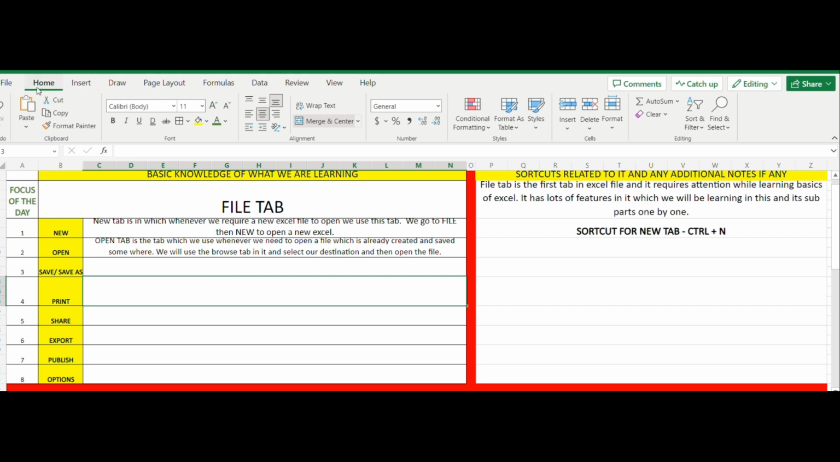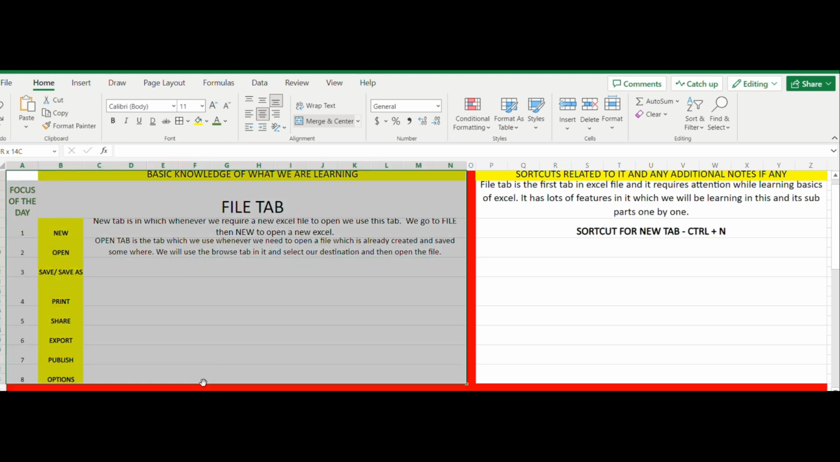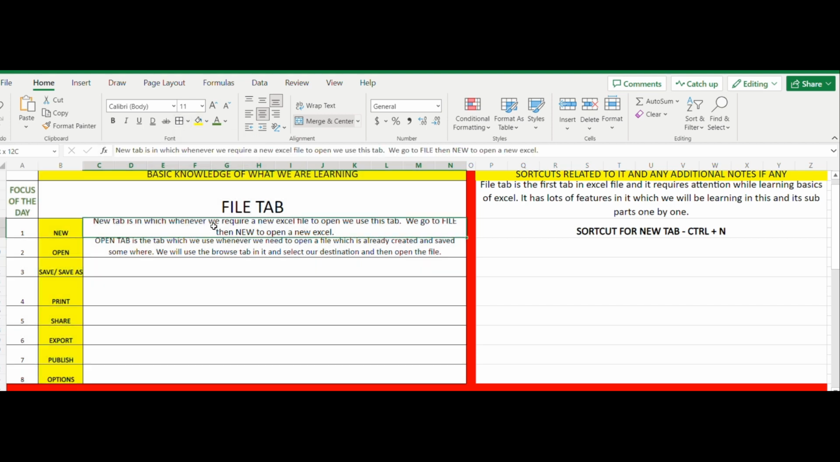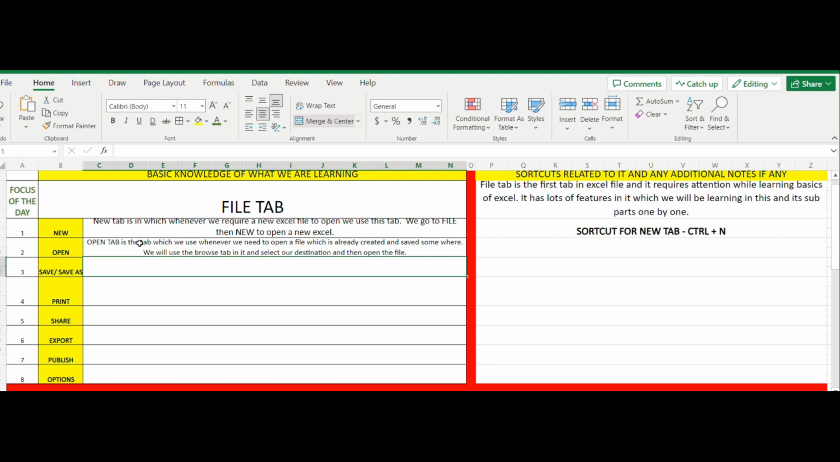Whenever some people give you the destination of a file, not the file itself, just the destination, then you have to use this option. You have to click on file, then open, then browse. You have to put the destination which he has provided to you, then go to the destination, click on that Excel file, then click on OK, and that file will open. So this is about the opening of the file.